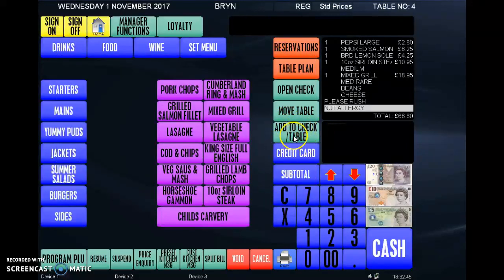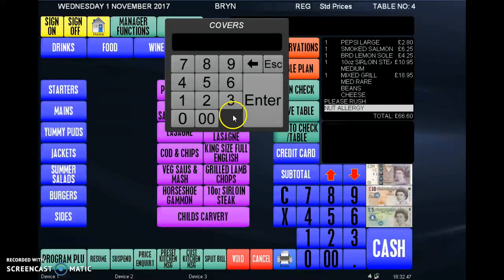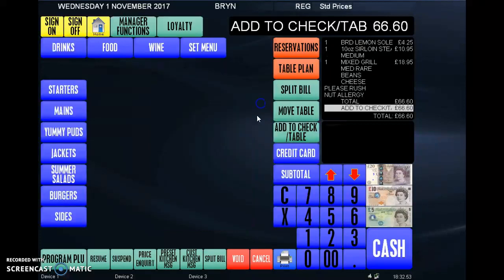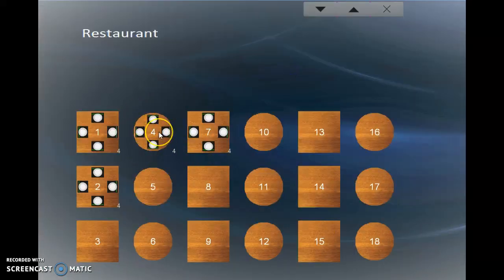Once we're happy, we add to check table, which would then send away once we know how many covers we've got on the table, so we're understanding the spend per head, so we'll put that as 4, and that has then gone through. So that will be table number 4, and we'll see now that it's occupied, and it's got the plate on the actual screen.